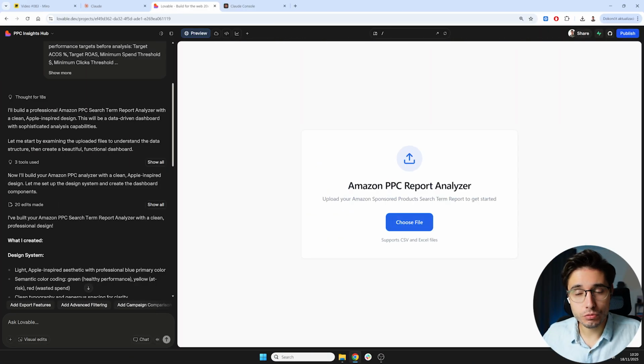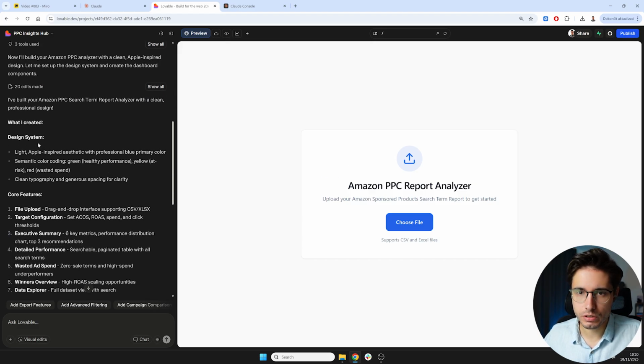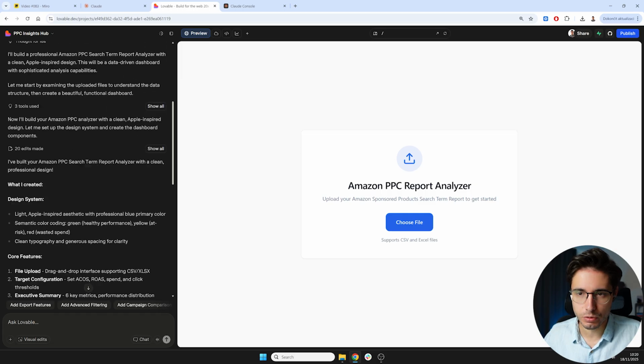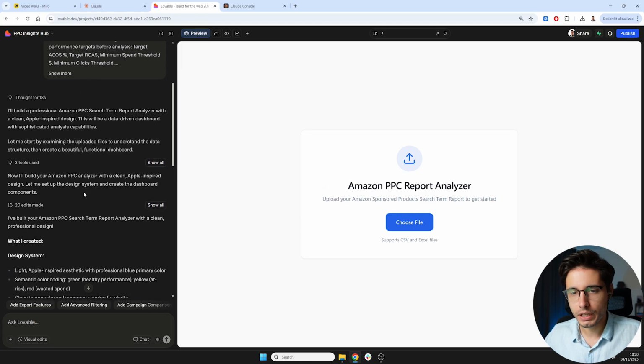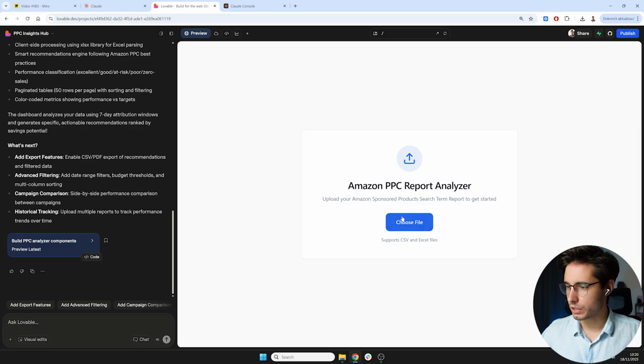We waited for roughly 5 minutes, and Lovable actually created the app according to our assignment. So as you can see what it created, design system, core features, everything is as we requested here, right? That was our first prompt. It did this for 3, 4, 5 minutes, and now we are ready to try this.